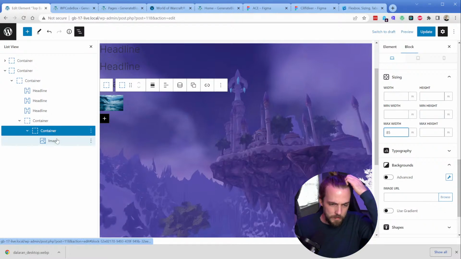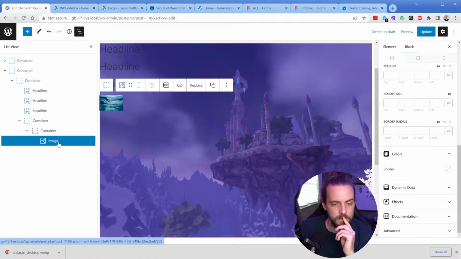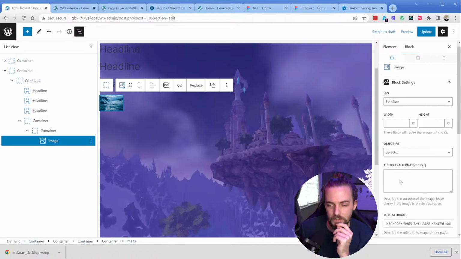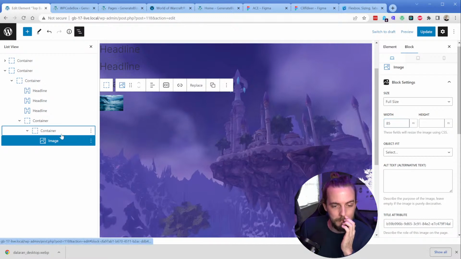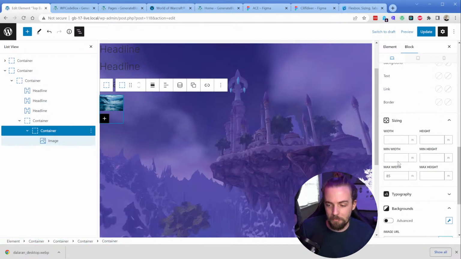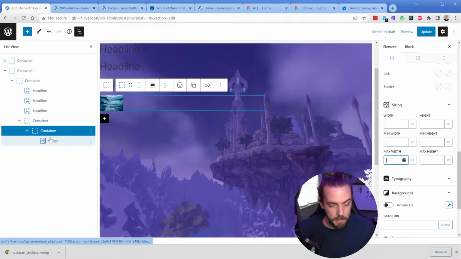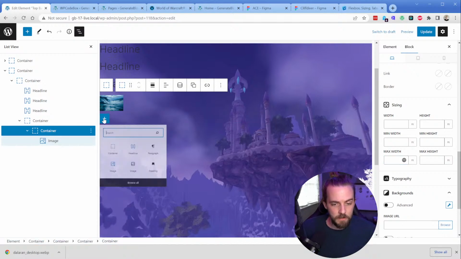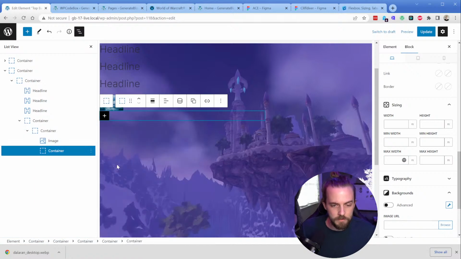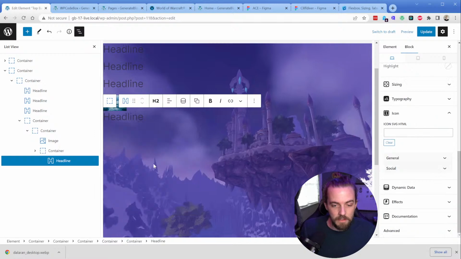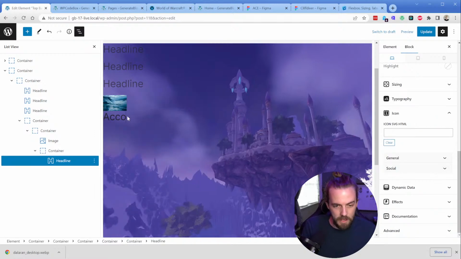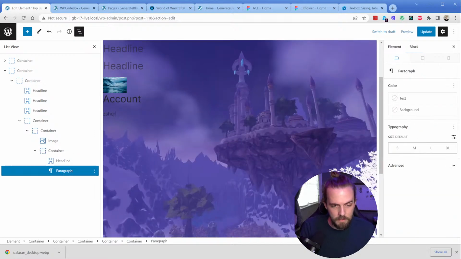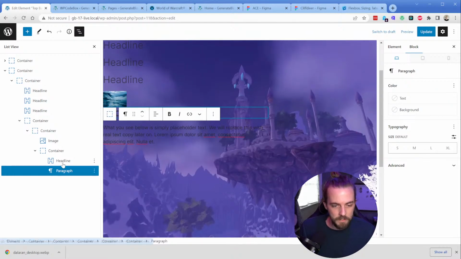And what I actually wanted to do was just set a max width on the image itself. I guess I could just set a width on the image. Let me do that. Let me take that back off the container. I wasn't thinking clearly. So then inside of this container, I'm gonna pop in another one, and you'll see why in just a second. Inside of this, there was a headline, and it just said, I don't know, account or something like that. And then use text expander to pop in a little bit of text.